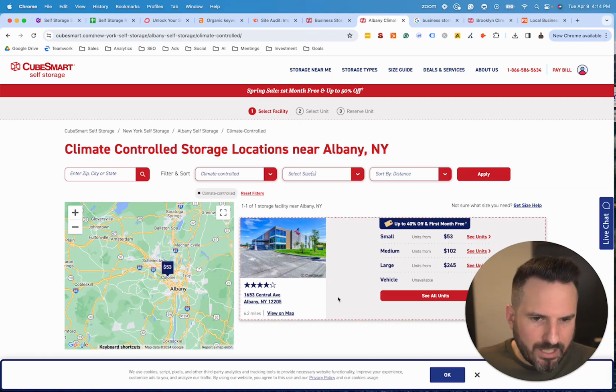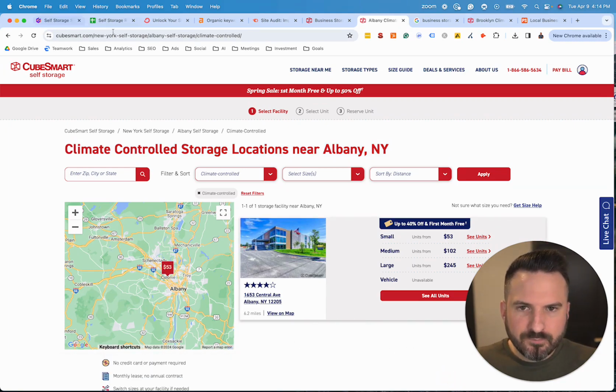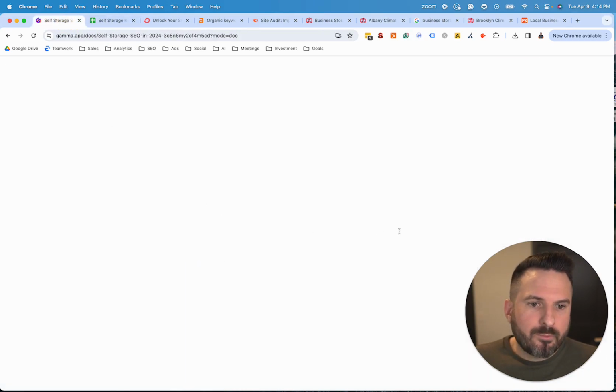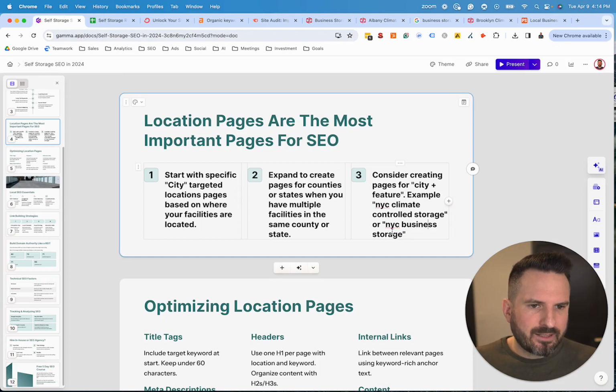In this case, they only have one location. If they had multiple, there would be another location below this. So this is how you start targeting storage plus those specifics like climate control, 24-hour access, business, personal, all those variations that you might want to target, and also size as well: small, medium, and large.